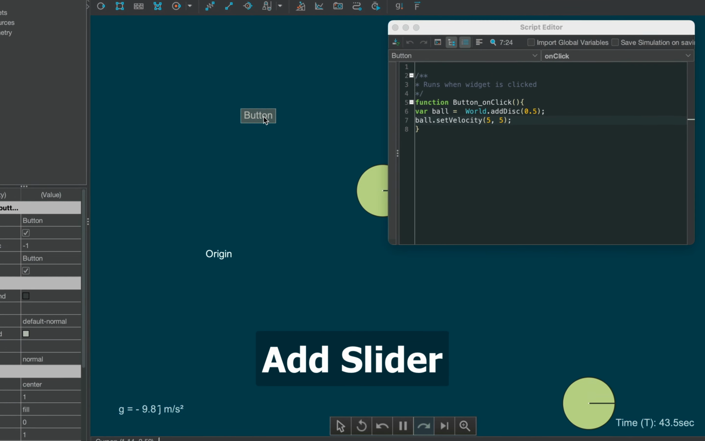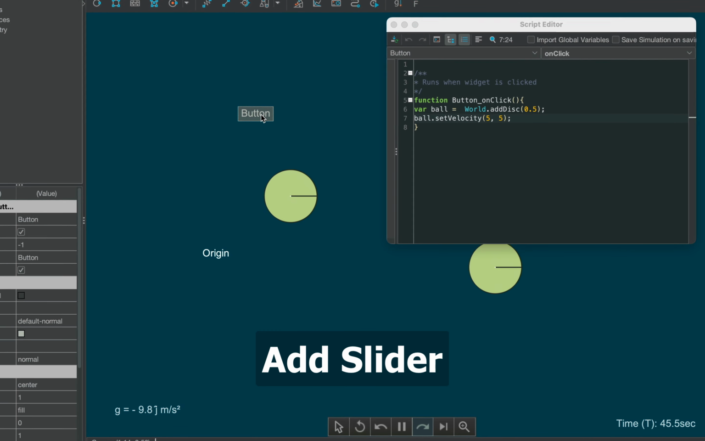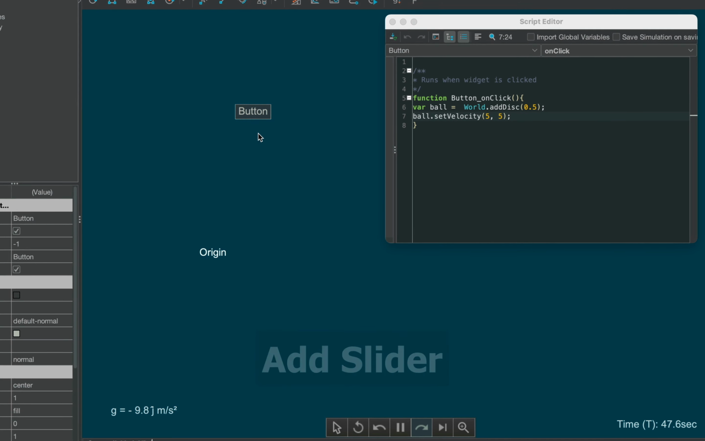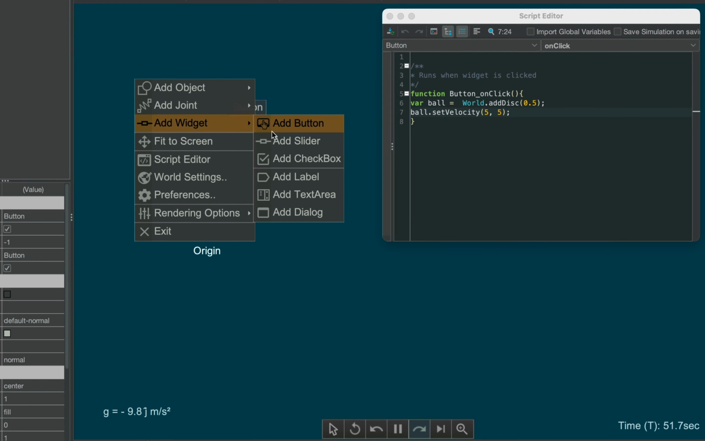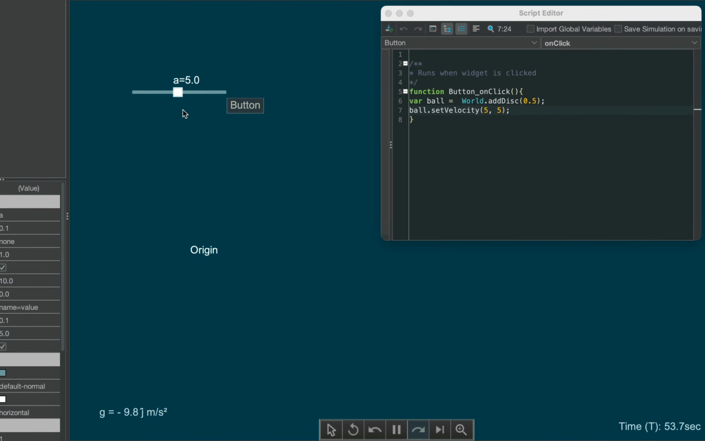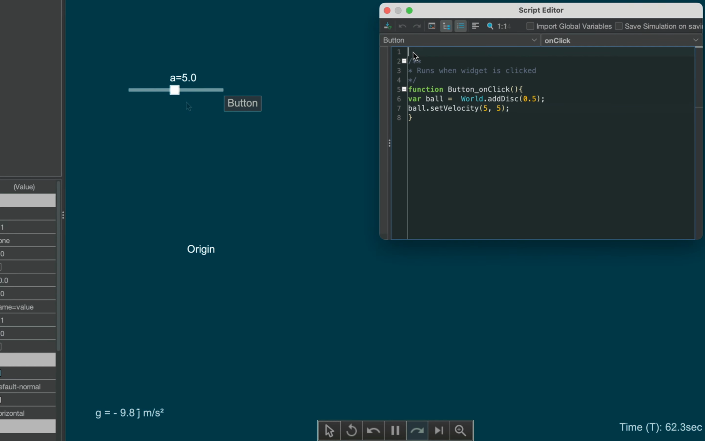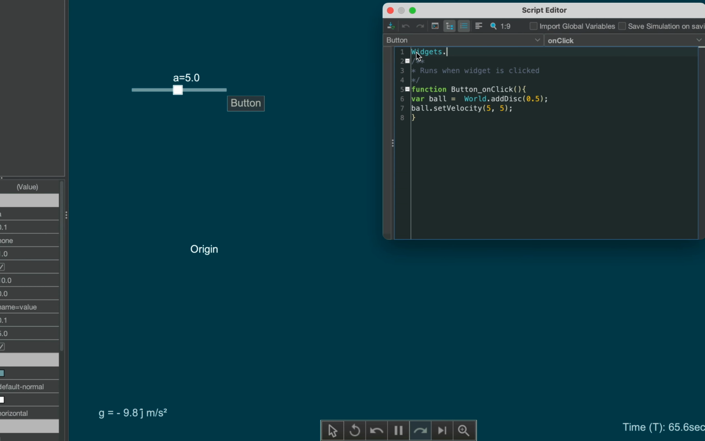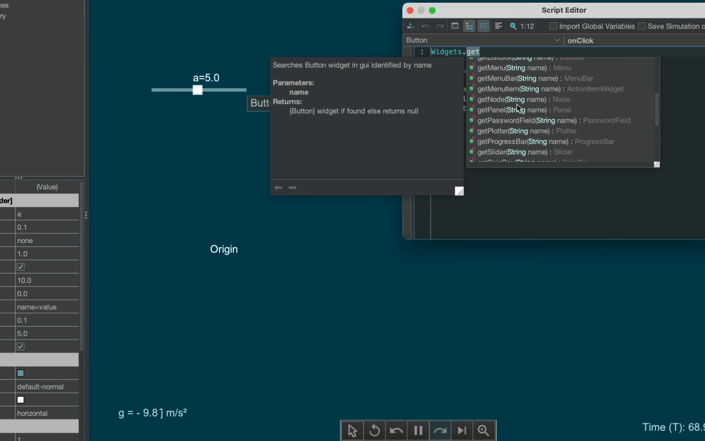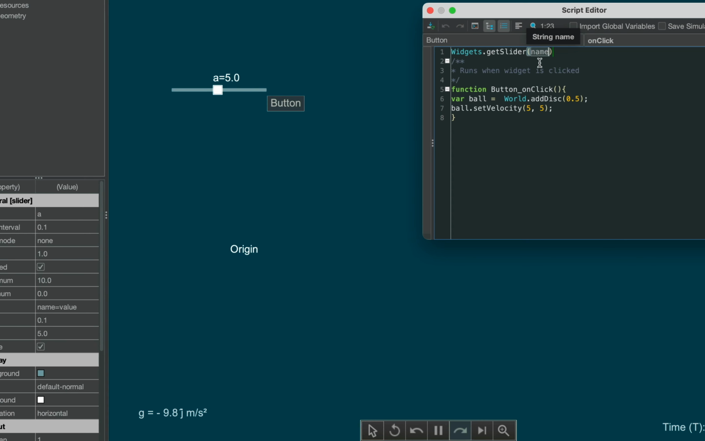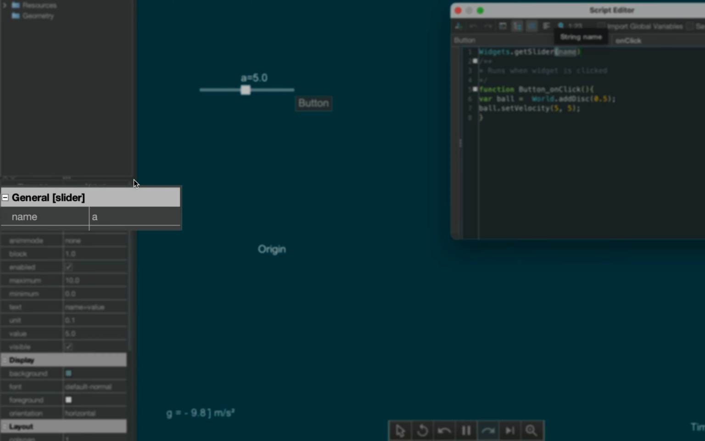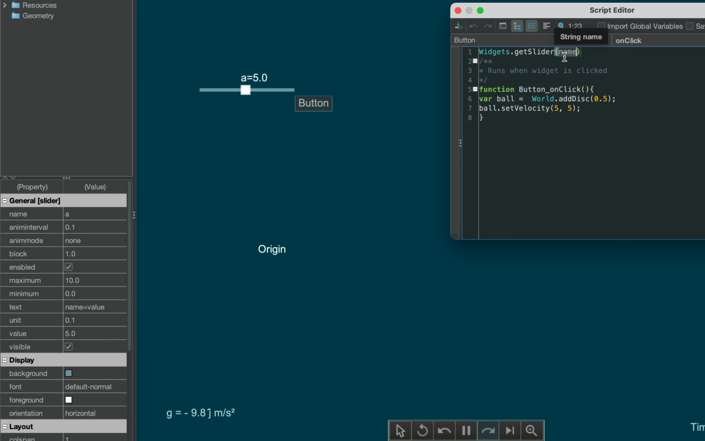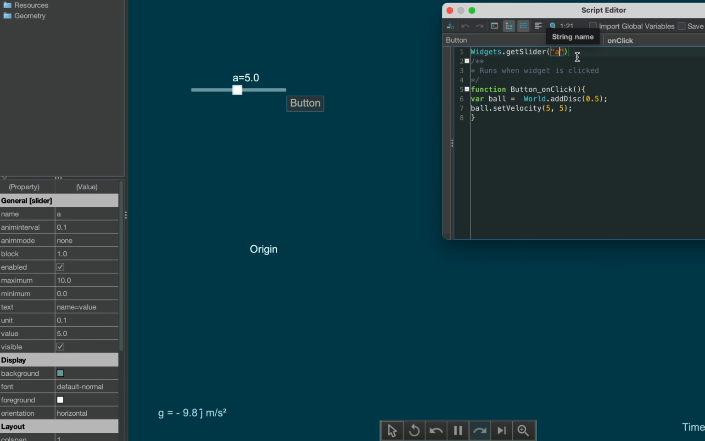Now, say you want to control the velocity of the ball without changing the script over and over again. For this, we need a slider, which can be added similar to the button, that is, under the Widgets tab. Since we want to receive the value of the slider, we write widgets.get and then select the Get Slider function from the menu. Name corresponds to a particular slider which we want to access. In this case, it is A, which you can find out from the properties table. Enter this name in the slider function, enclosed in double inverted commas.